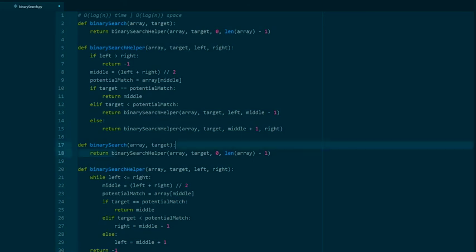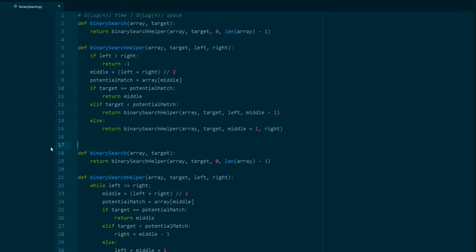To be honest, we don't even need this helper method. We could have done all of this in our main method and initialized the left and right pointers there. That doesn't really matter. We can still keep this format. But now we've got a while loop, a middle pointer, and our potential match, and we just keep updating the right and left pointers until we either find our target or break out of the while loop and return -1. This implementation runs in O of log of n time, but it runs in O of 1 space, which is a lot better than the recursive implementation.